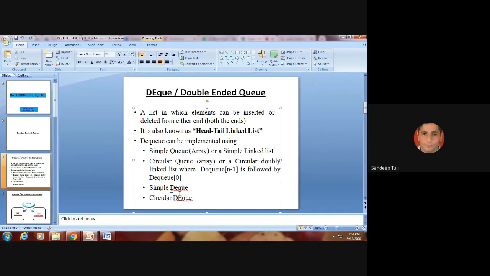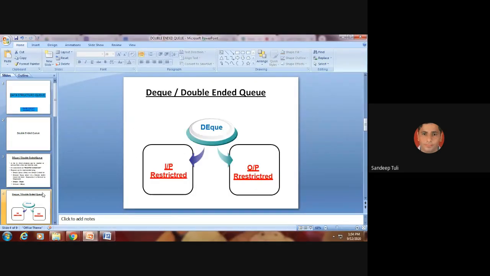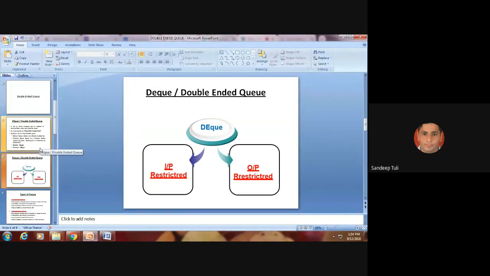You are getting it? Yes or no? Yes, sir. DQ, if I am using the simple queue with DQ, then it is simple DQ. And if I am using the concept of circular queue, then it is circular DQ. So right now we are going to study about simple DQ, okay? And then circular DQ, you only need to learn on yourself. I will directly ask the questions on circular queue in the next lecture, like without discussion.